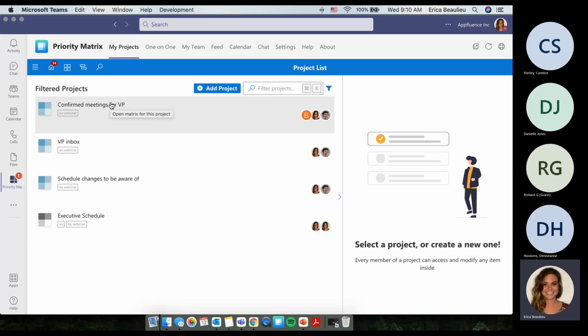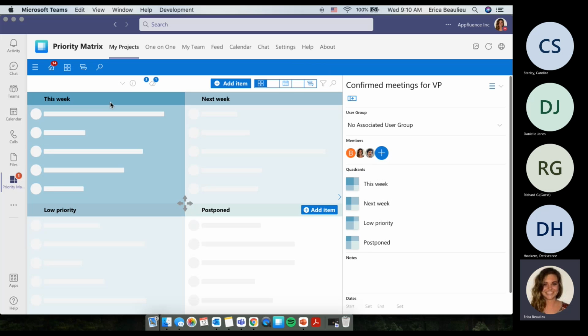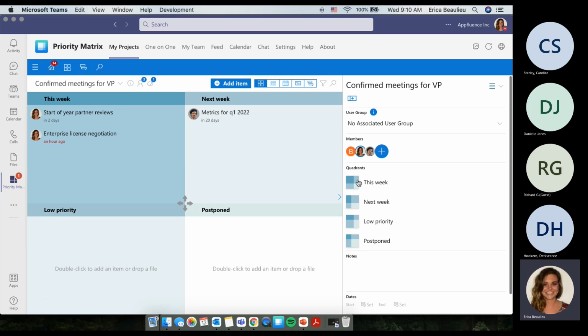So when we open up one of these projects, on the right-hand side, you can see where it says members. So here's myself, and then I have two other people. And we are using my colleague Pablo here as the example, who would, in this example, be my executive. So the idea is, again, as an executive assistant, you're likely running the calendar and scheduling meetings for somebody else.